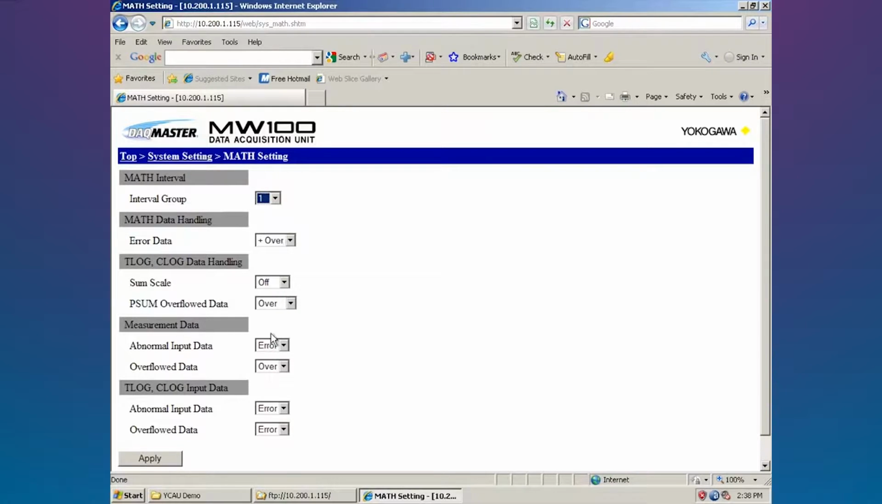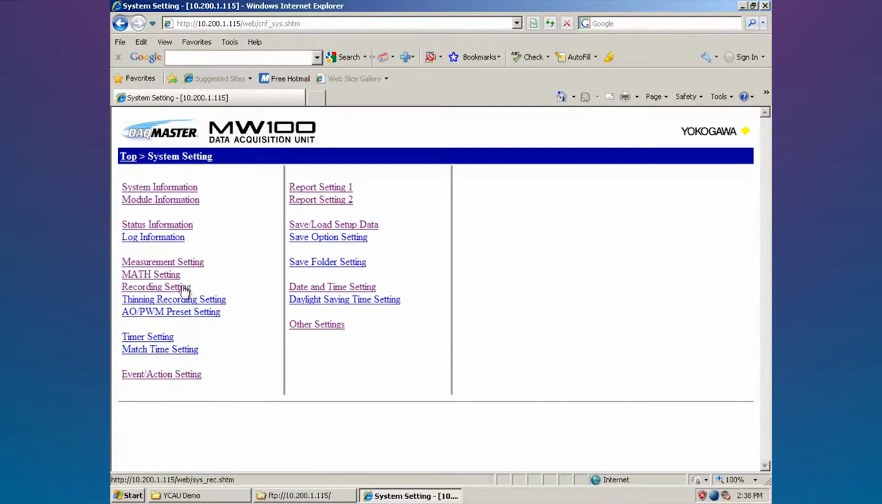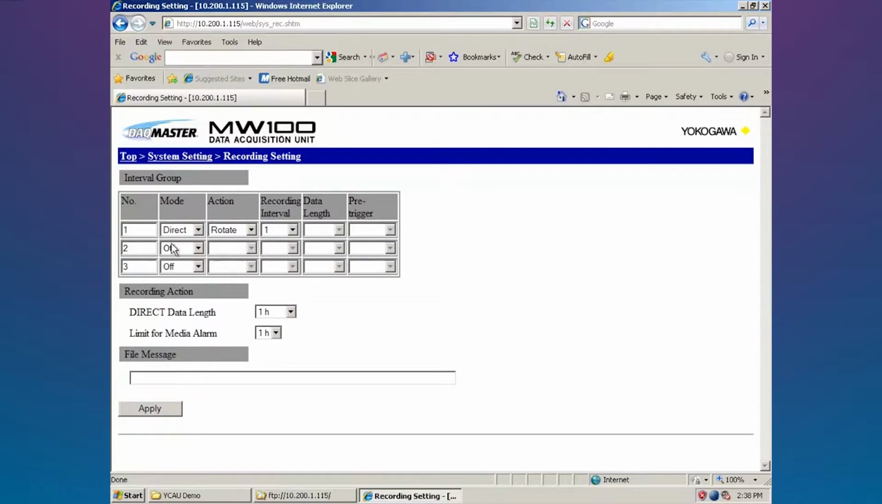If we take a look down here, these are all the error condition type settings that we can do for math, measurement, t-logs, and other types of math computations. The next important setting is recording settings. If we take a look here, we can see the different types of recording we can do.